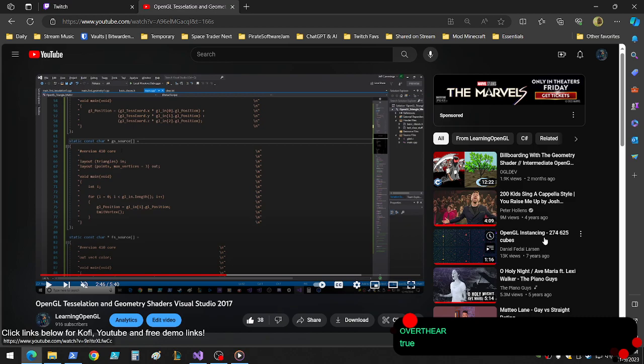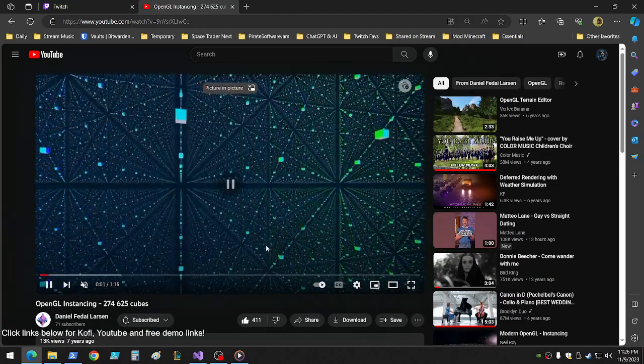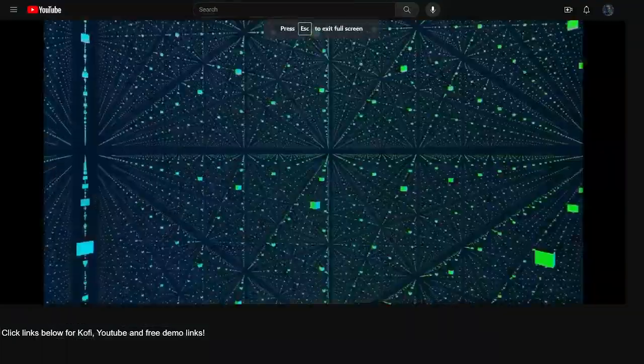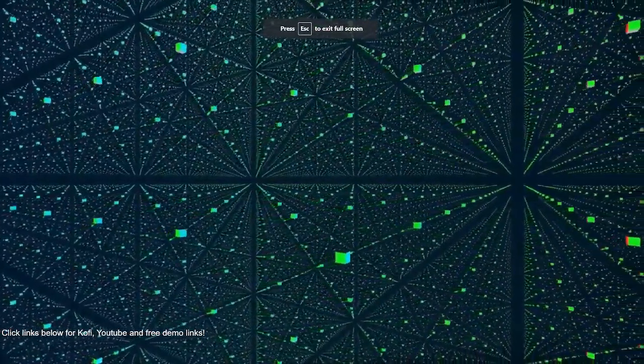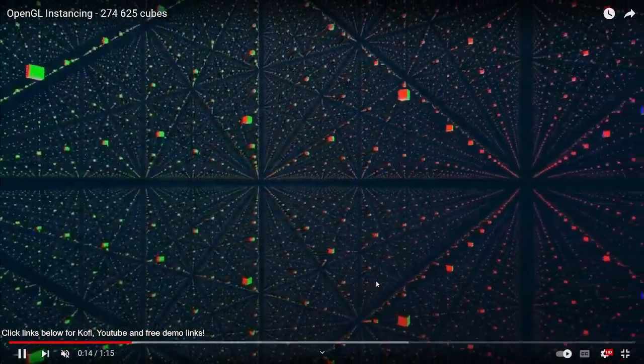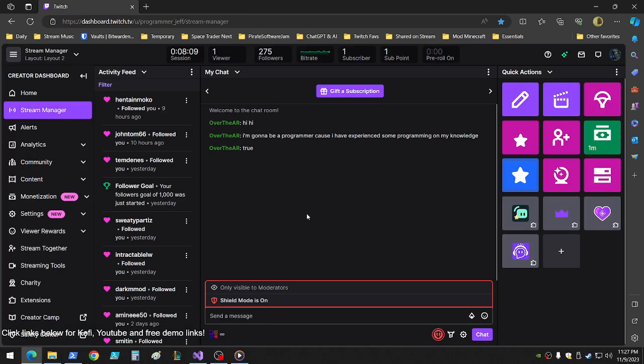OpenGL instancing, that's cool. What is this one? Oh, look at that, that's cool. I like how they're mathematically lined up in that cool pattern. That's beautiful. Beautiful. Okay. All right.